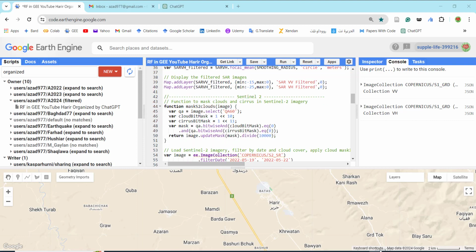First, you will start by masking out clouds and cirrus in Sentinel-2 imagery. This helps us get clear images for our analysis. We will use a function called mask2clouds to do this. It selects the quality assessment band QA60, defines cloud and cirrus bits, and creates a mask to indicate clear conditions.